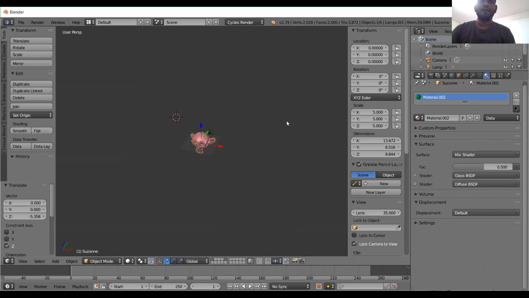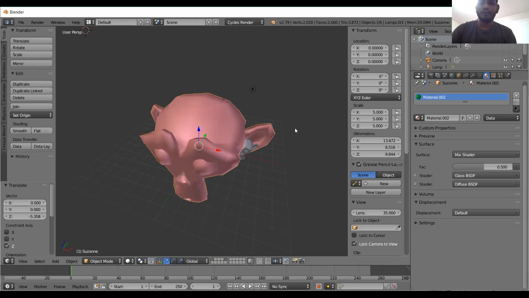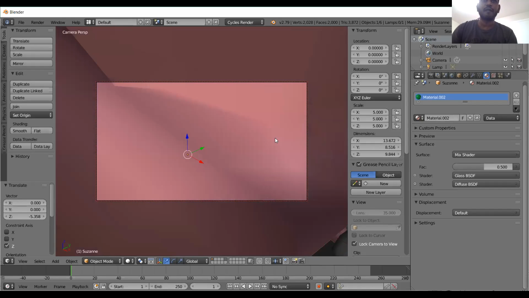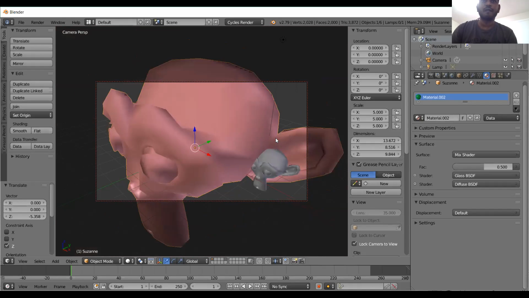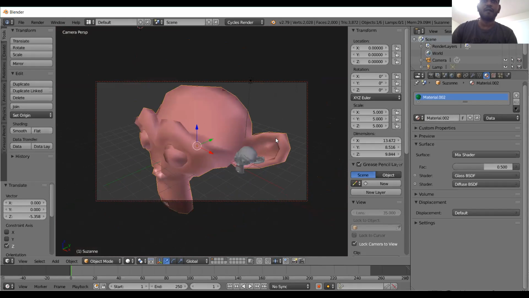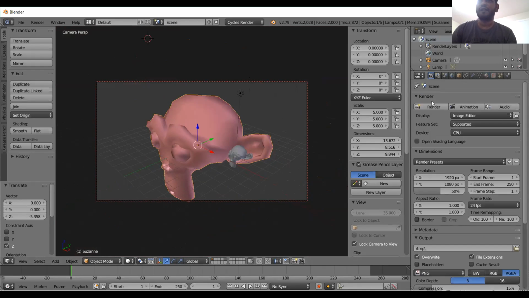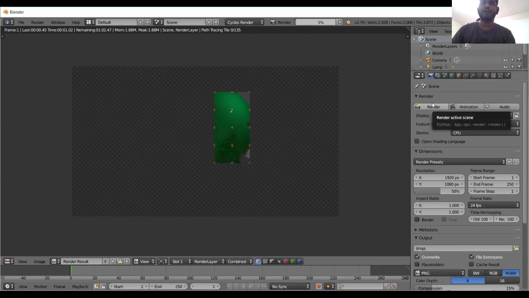Now where's the camera? Did I delete the camera? Let me press 0. So this is the camera looking at. Okay, so this is the camera. Now we have attached this. Now we can render and see the final output, how it looks.